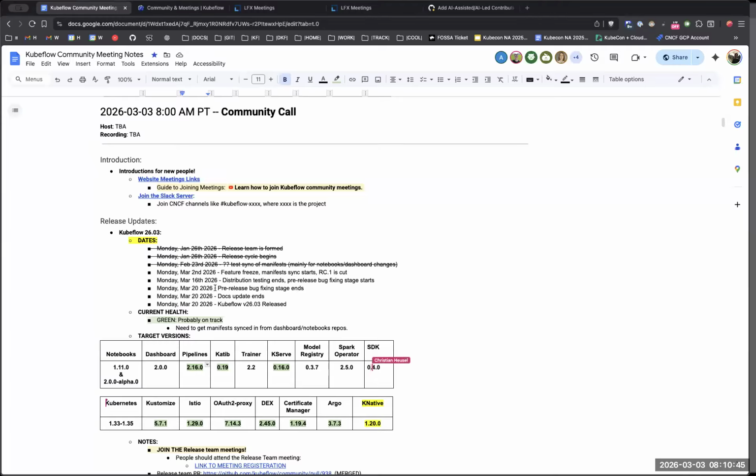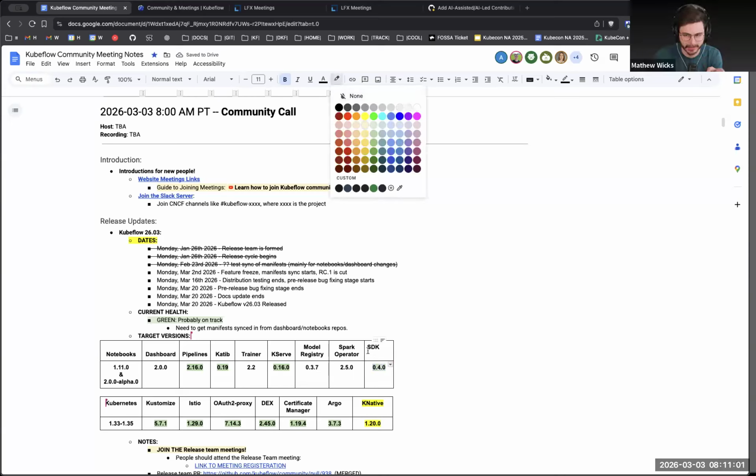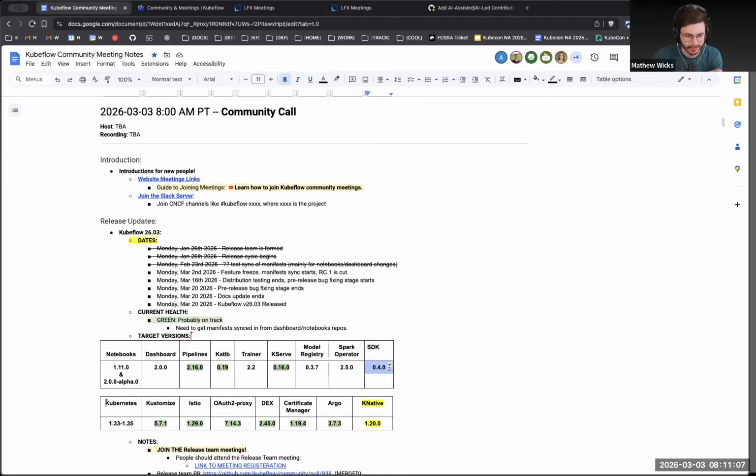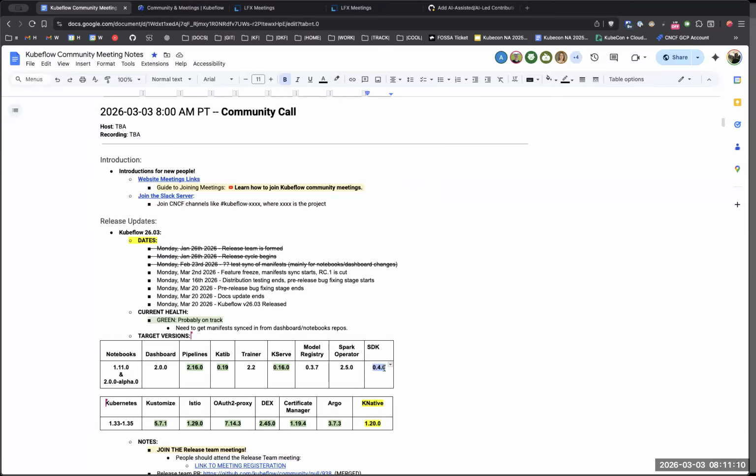So RC1 was not on the 2nd of March, so it will probably be some other time during this week instead. That's the delay. By the way, this SDK version is confusing, how we define whether it's the target version or not. The versions that are in the table here are the target versions. I don't think this one's been cut, right? Andre, maybe. Not yet. We're still working on it.